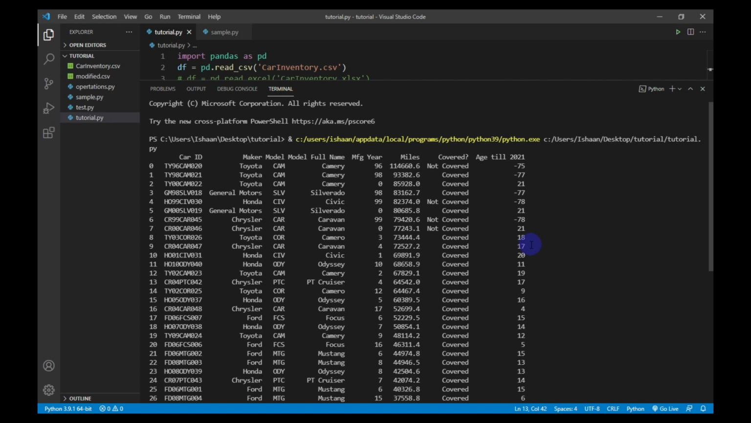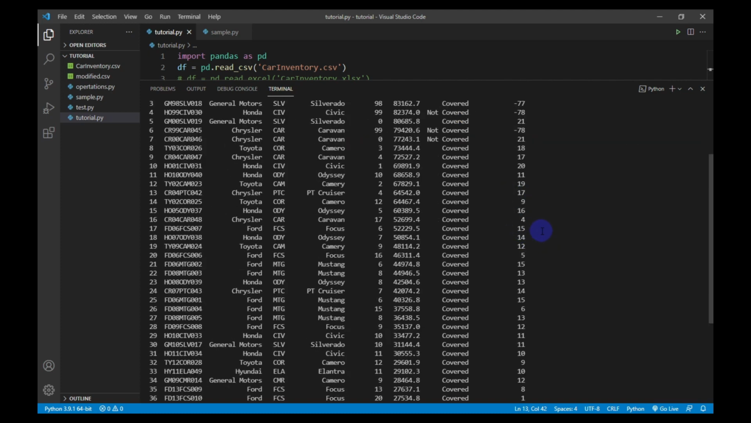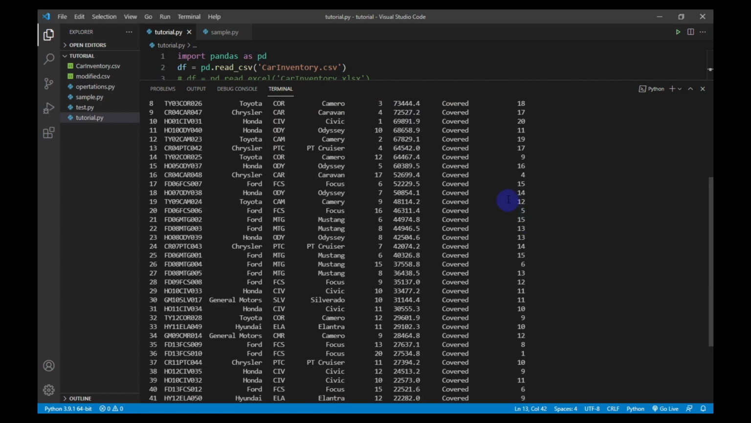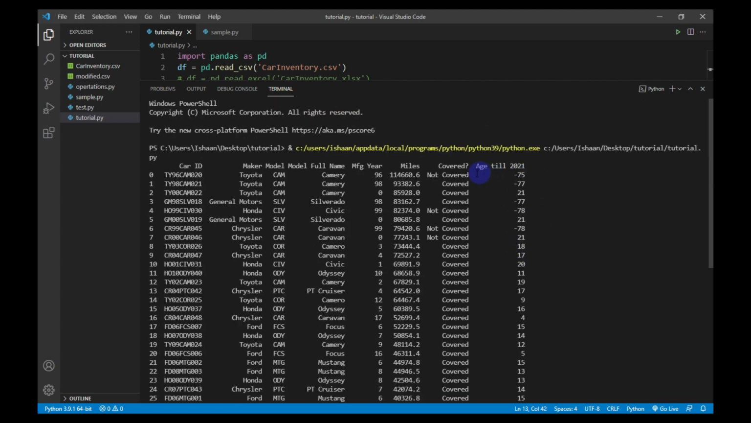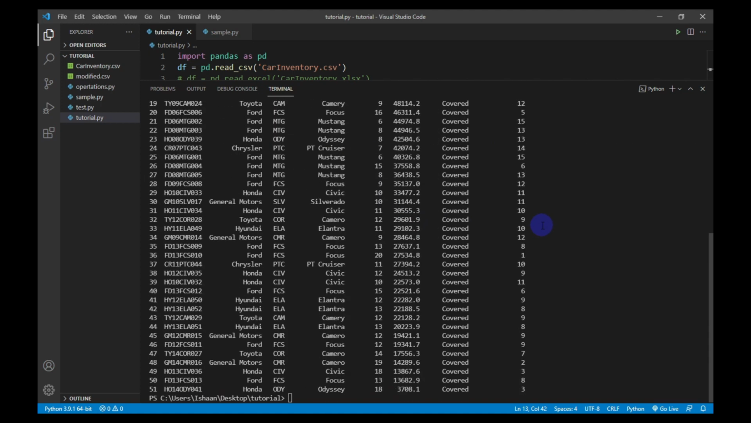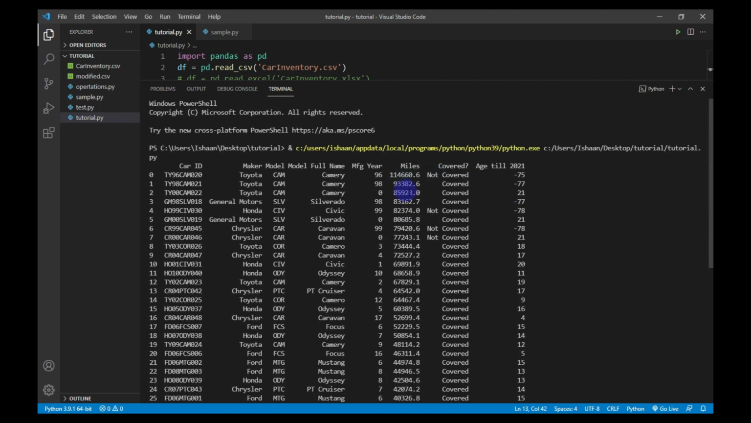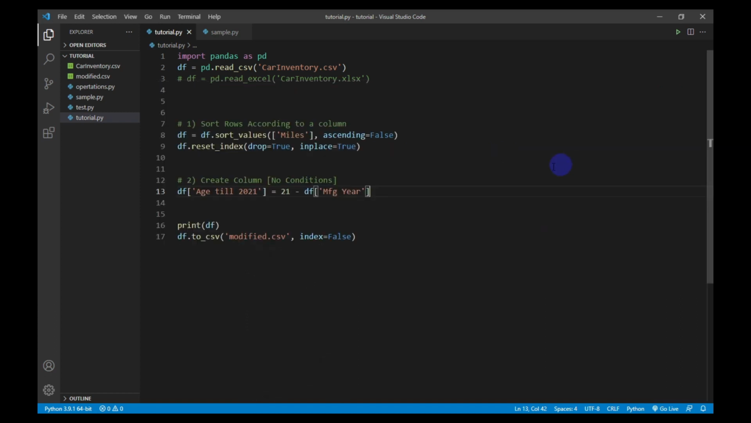You can see that some of the ages are correct and some of them are wrong. It is negative, which is logically wrong, but some of them are correct. So this is happening due to the cars that were manufactured before the year 2000, like 1996 and 98. So now we need to create a condition that will change the formula according to the year of manufacturing. I will comment this out.